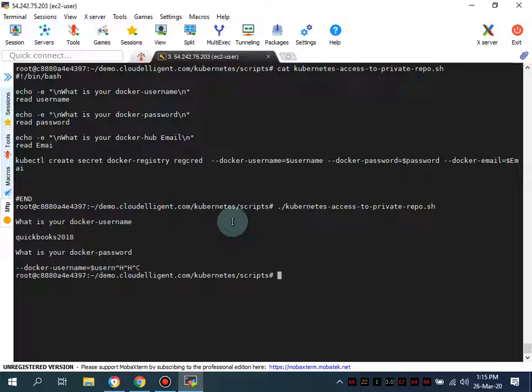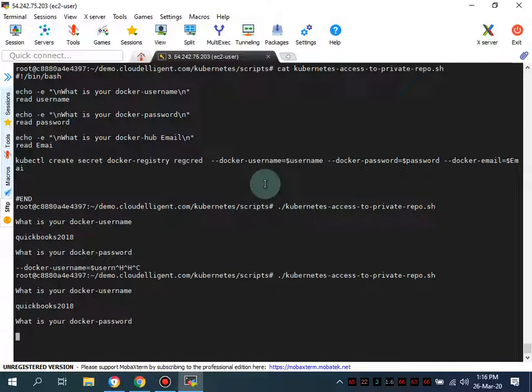Okay, so I'm going to do Control C here. Let me run it again and just check whether I'm going to face the same issue or not. QuickBooks 2018. The password might be something else I've copied. Let me copy my password again. I'm going to pause the video till then. So guys, I've done the copying of my password. Let me put it here.